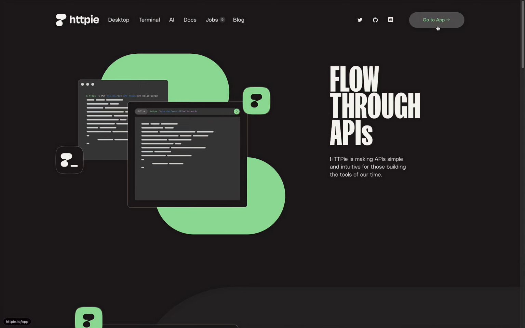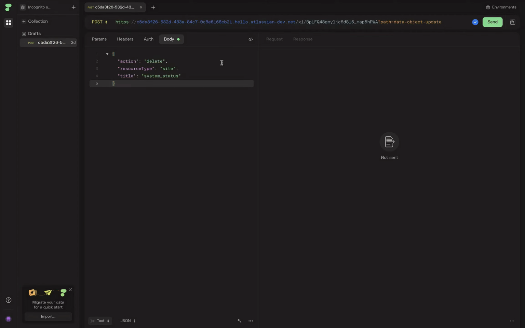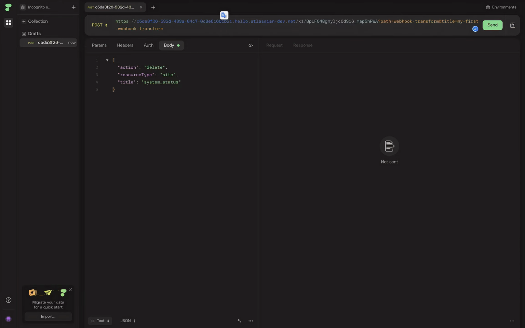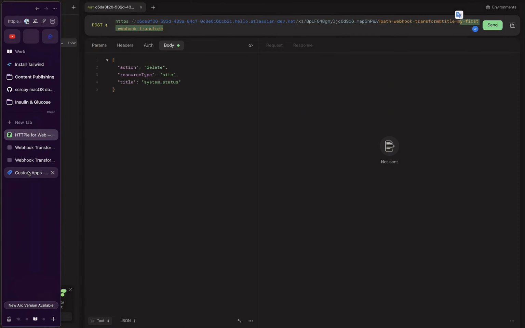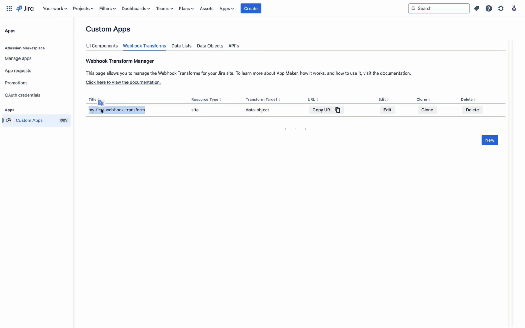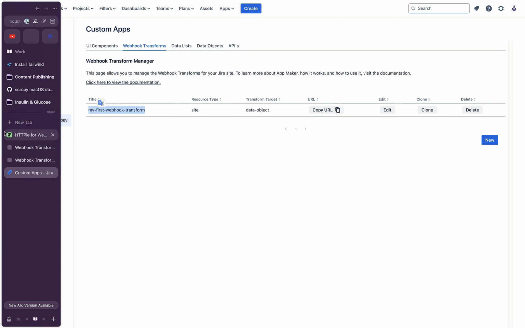And I'm going to create an HTTP request, and I'm going to fire the HTTP request directly at the Webhook transform. So I'm going to get rid of this URL, and I'm just going to paste in the URL that I copied from AppMaker for Jira, which is this here. You'll see it's got a bunch of stuff in here, and then you have this path equals Webhook transform. That's how you know it's being sent to a Webhook transform. And then you have this title equals my first Webhook transform. And you'll notice that this is the actual title of the Webhook transform that we created before, My Webhook transform. That's how it knows which Webhook transform to execute.